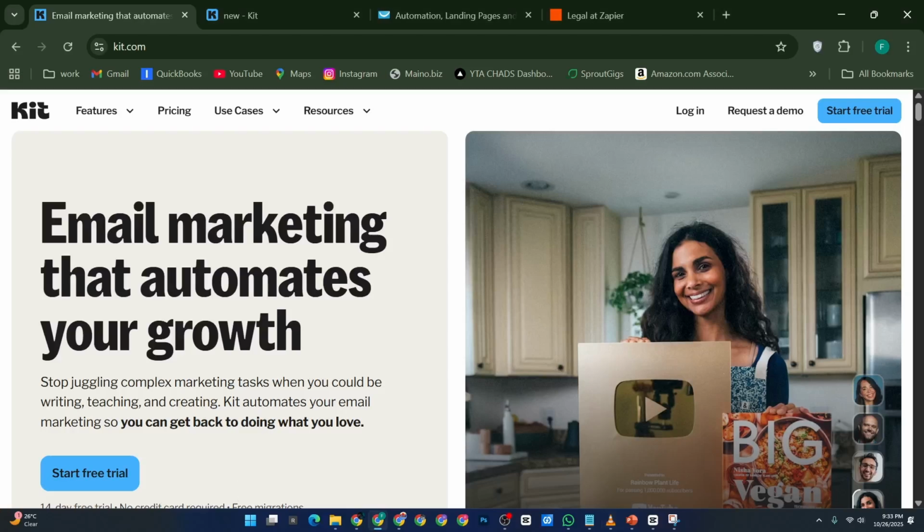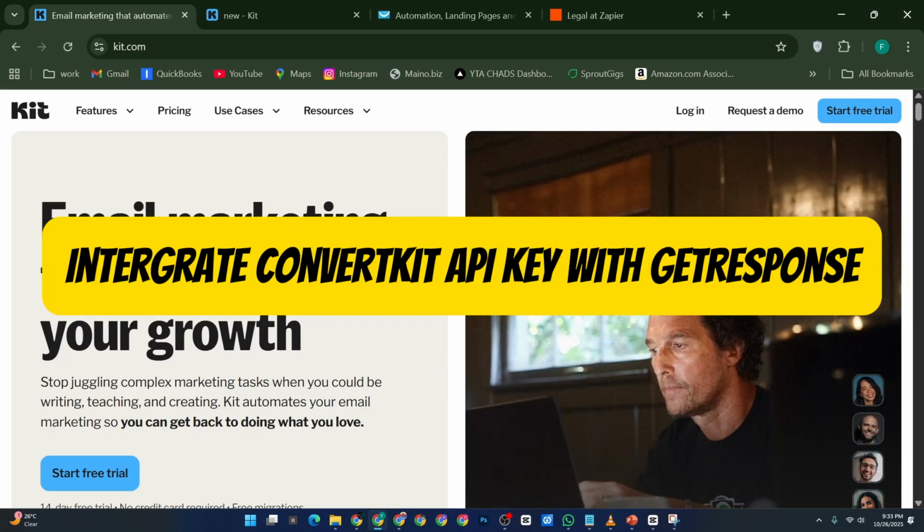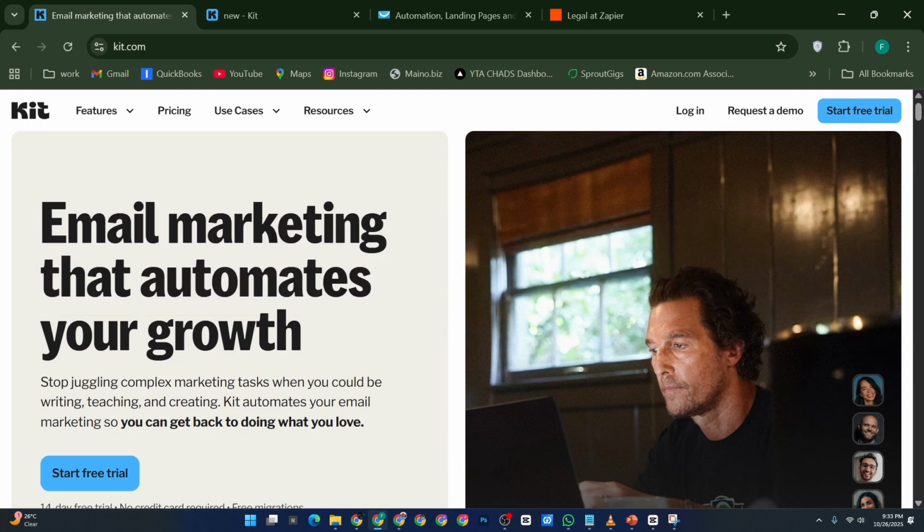Hey everyone! Today we're diving into how to integrate your ConvertKit API key with GetResponse.